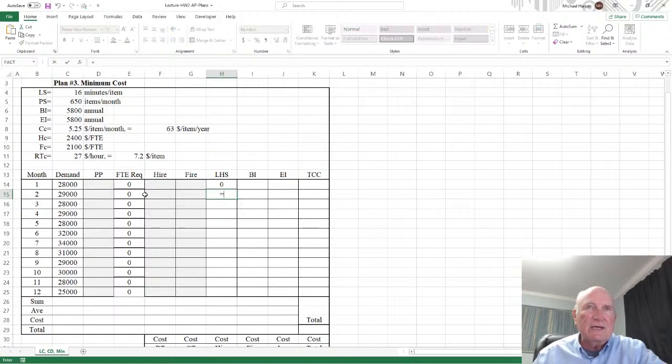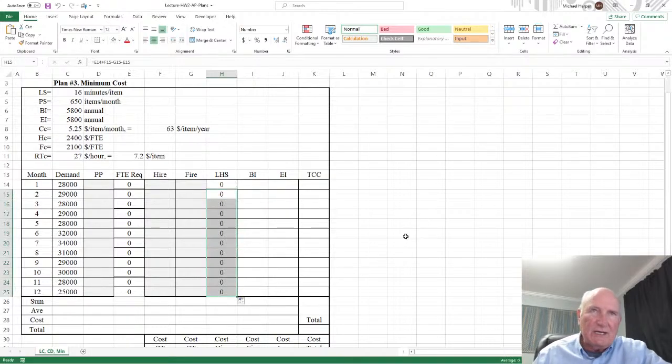Do the same thing for the second time period: the previous time period FTEs, plus the hire, minus the fire, minus the FTEs, and then copy that down. Now, to be safe and to double check everything, go back and make sure everything was done correctly.